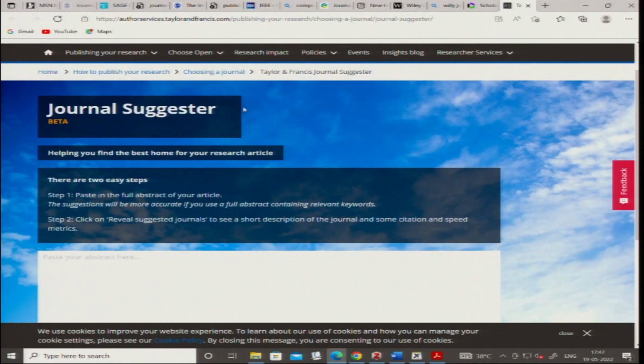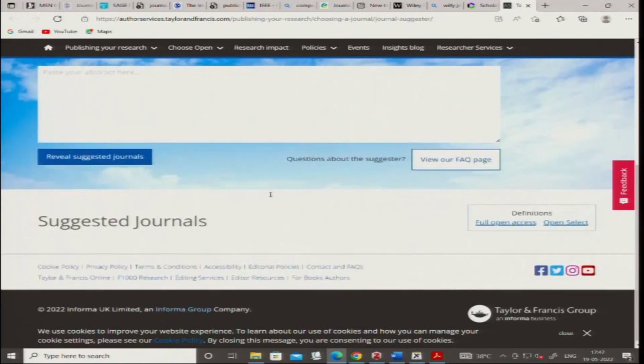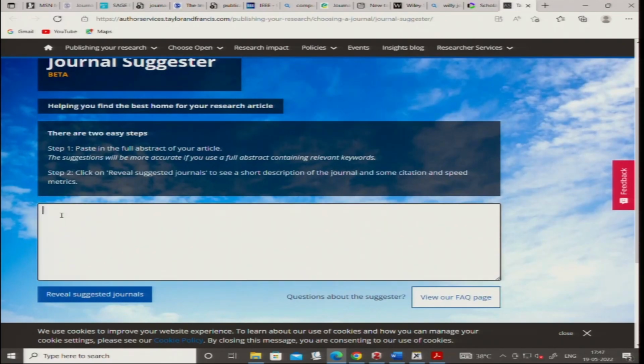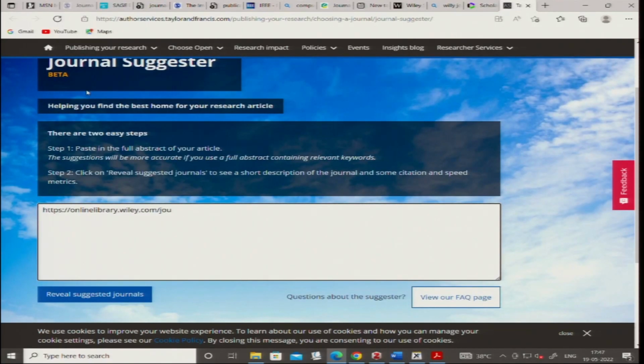First, paste in the full abstract of your article. The suggestion will be more accurate if you use a full abstract containing relevant keywords. And second is to reveal suggested journals to see a short description of the journal and some citation speed metrics. So very simple options there. Simply you paste the abstract, and it gives you a list.